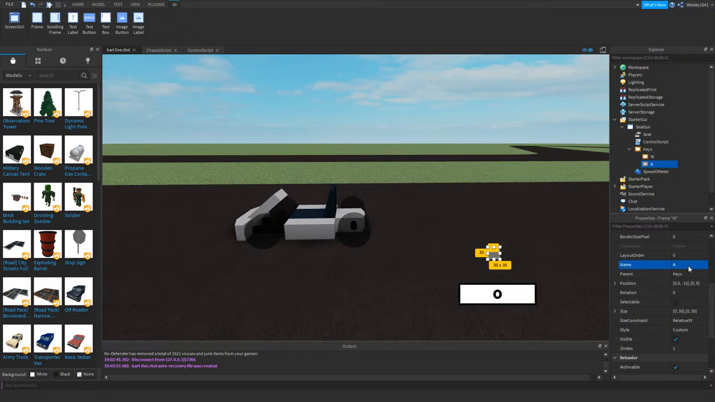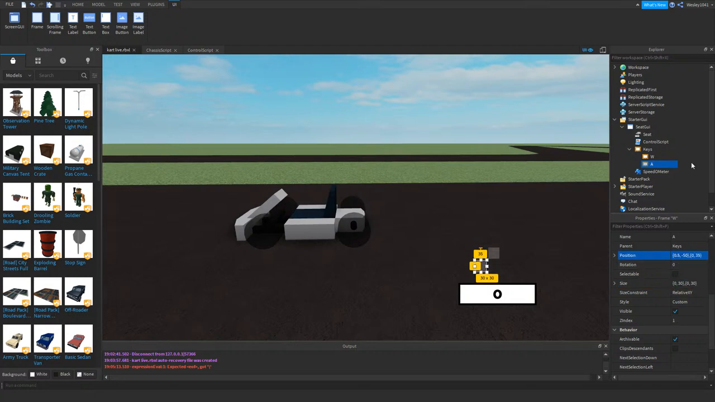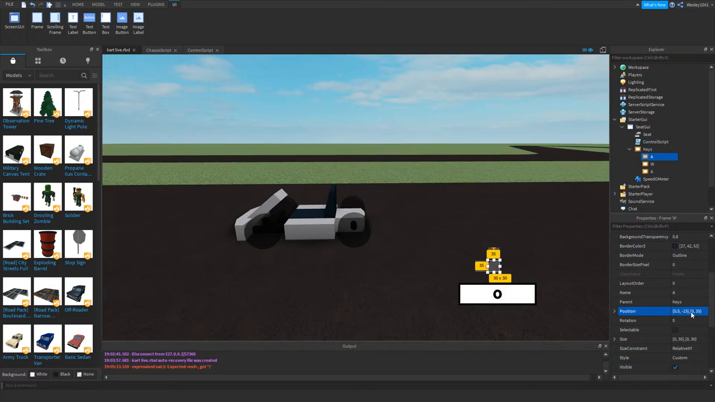Then I want to do the same for the A. Okay, I want to do this 50. Let me see. Then I want to move this down by 35. Yes, that's good. Then I need to put another one here. This one needs to be in the center, so this one has to be minus 15. And that's going to be our S key.